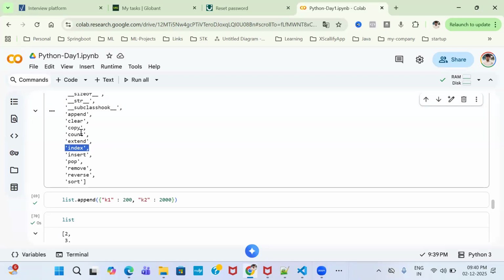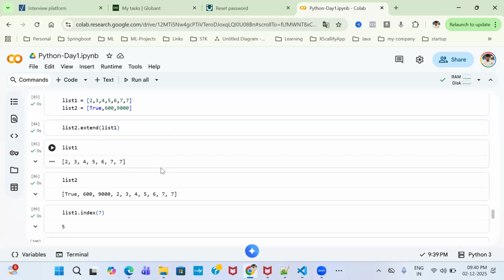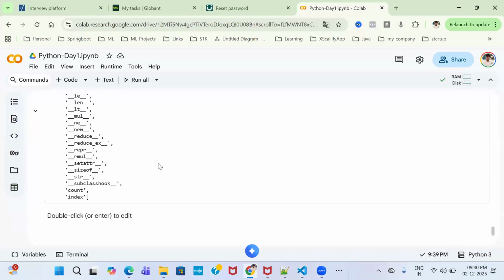But these, like clear and append, are modifying something. So these operations are not supported by the tuple, because you cannot modify a tuple. Append, clear, copy, extend, insert, pop, remove, reverse: these things you cannot do in the tuple. You can only do count and index. So tuple is very limited. There are not many operations.